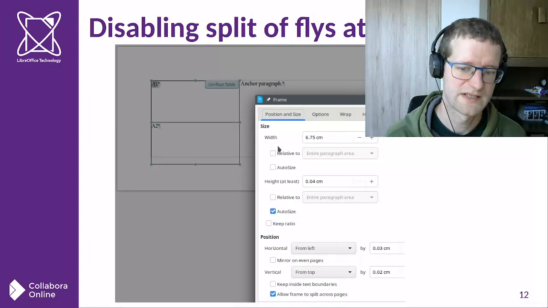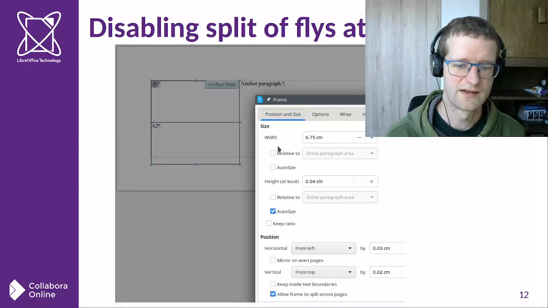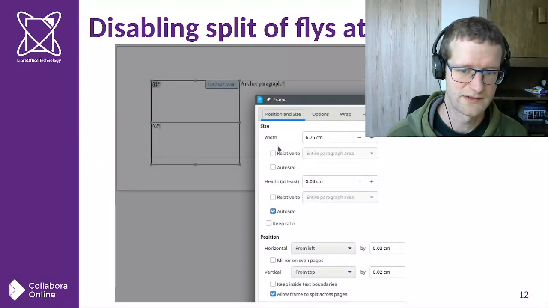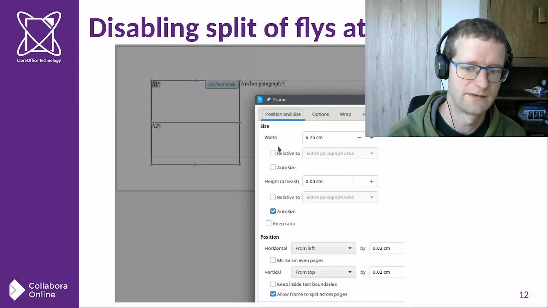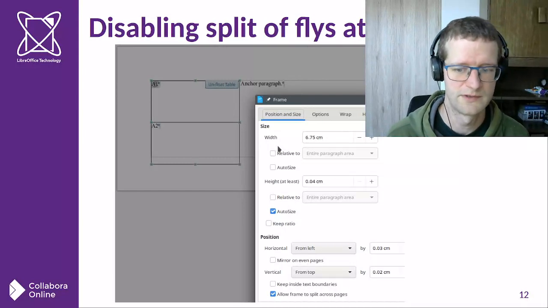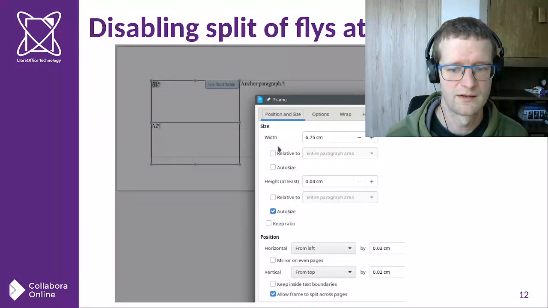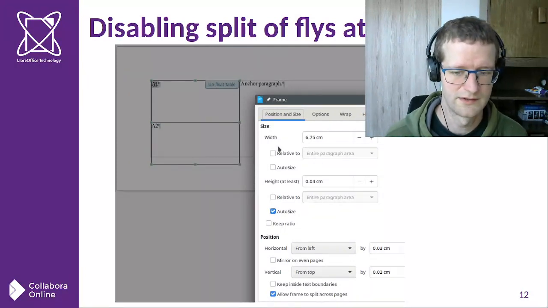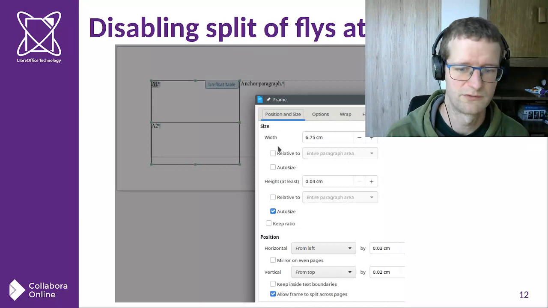Keeping the per frame setting is still useful in case the per frame setting says that it's okay to split and the fly frame contains a single table. Then on export to Word formats we can map this to a floating table. Otherwise we will just create a shape and that will contain that table, but then it won't span over multiple pages.